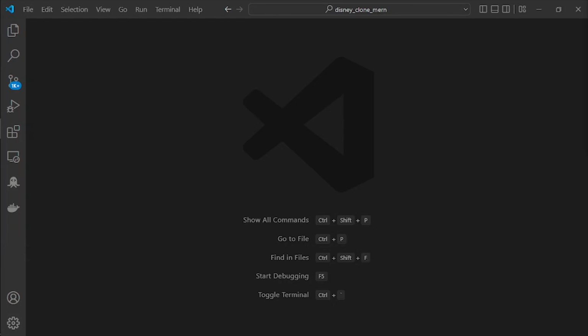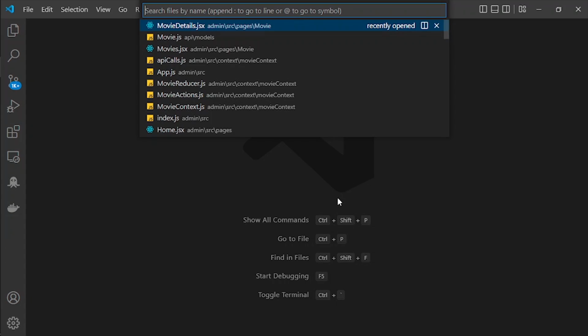This is the 22nd video of a playlist for cloning a Disney Plus website using MERN stack. In this video, we are going to make the feature for updating and deleting a movie in the admin page. So the first thing we are going to make is the delete one.